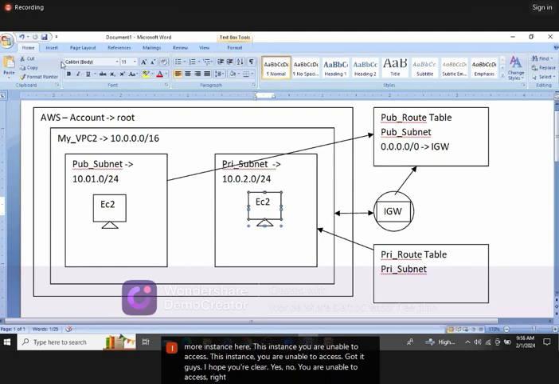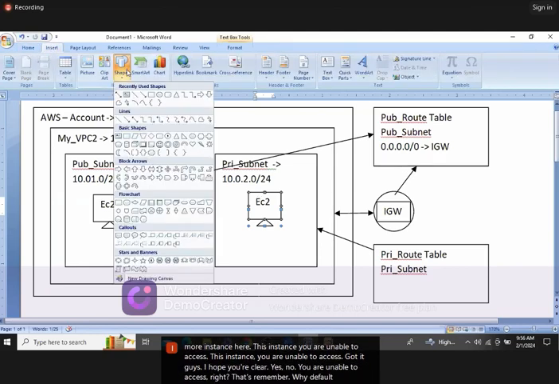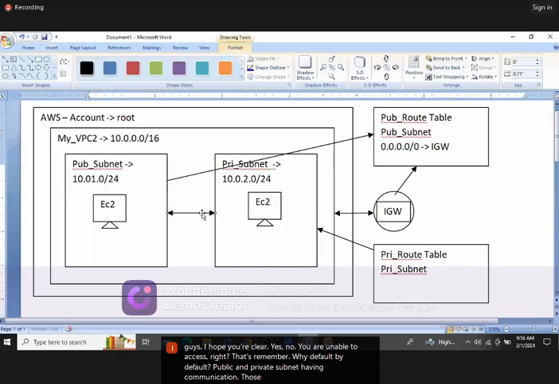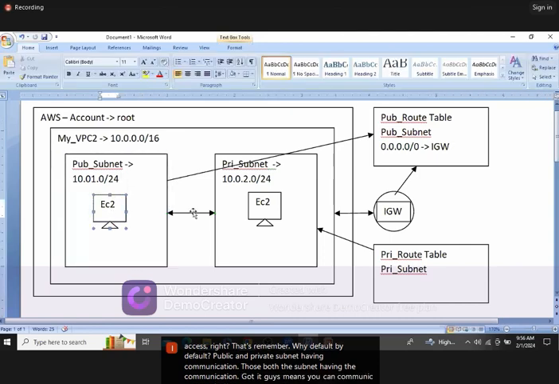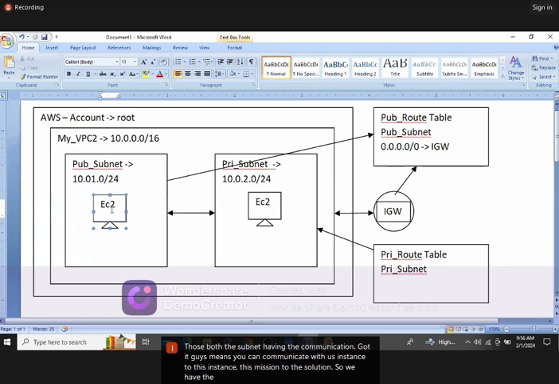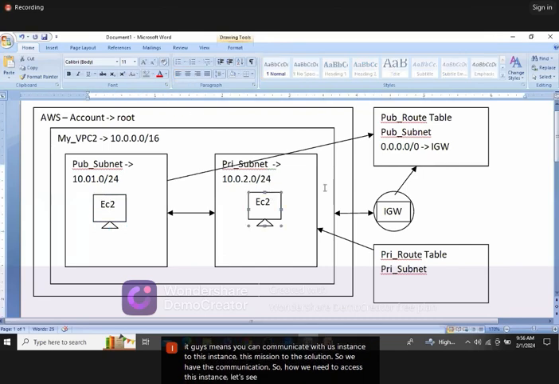Guys, remember, by default, the public and private subnets have communication. Both the subnets have communication. Got it, guys? It means you can communicate from this instance to this instance, this machine to this machine. So we have the communication. So how do we need to access this instance? Let's see.